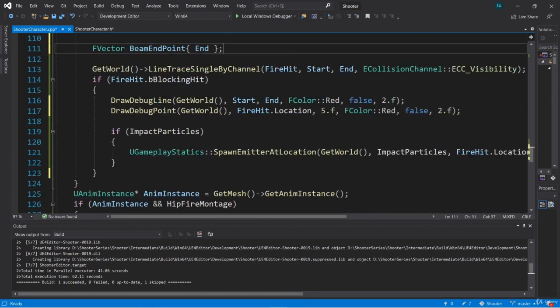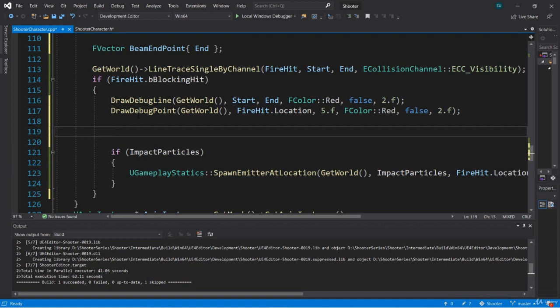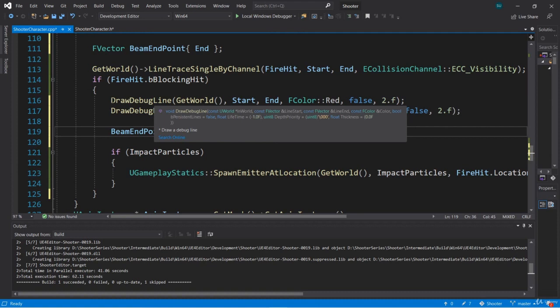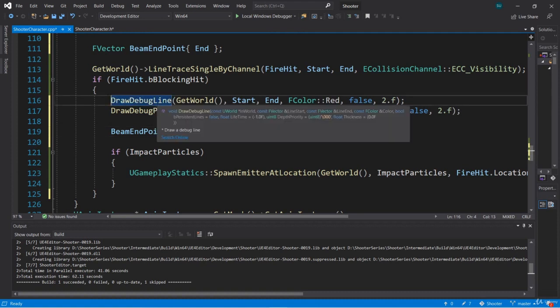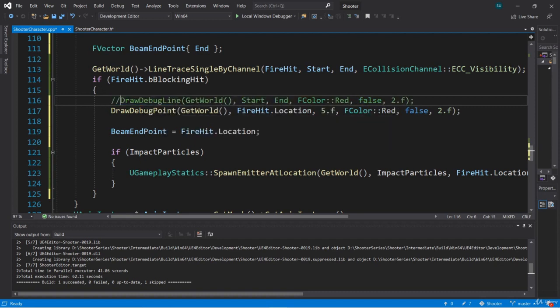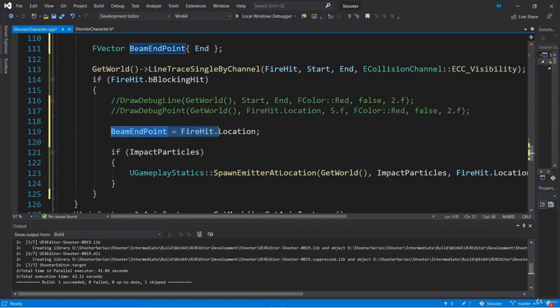So just inside the check for if fire hit be blocking hit, we can set our beam endpoint to be the fire hit location. So we'll say beam endpoint equals fire hit dot location. Now we don't really need to draw the debug line or the debug point anymore, as we're now going to have visual effects for both the beam and the impact point. Now we have our beam endpoint.